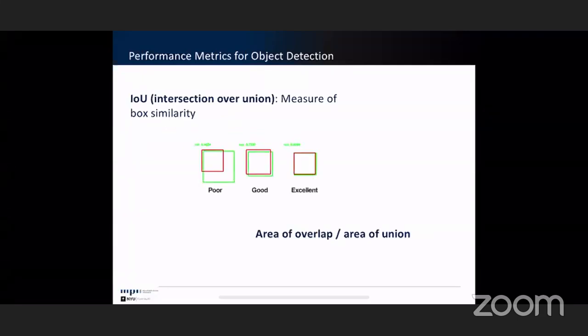So IOU, as you know, is simply the intersection over union. So the measure of box similarity, right? And we then have the area of overlap over the area of union. So the area of intersection of the red and the green box and the area of union. And as you know, the maximum score you can have for this metric is 1. And this will be when they are exactly overlapping each other, right? So when the red box and the green box are exactly overlapping. And in any other case, it will be less than 1, right? And it can also be 0 when there is no intersection. So then the intersection area is 0. So this is intersection over union, very simple.